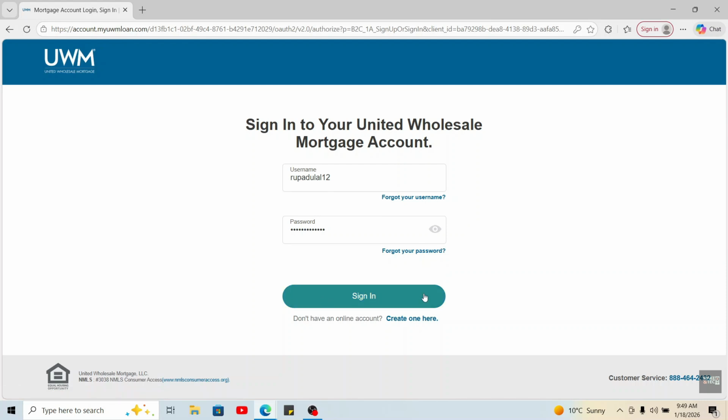Finally, click the sign in button once you are done entering your credentials, and then you'll be able to log into your United Wholesale Mortgage account's dashboard where you can view your loan details, documents, and payment information. And that's it. That's how you can easily log into your United Wholesale Mortgage account online.